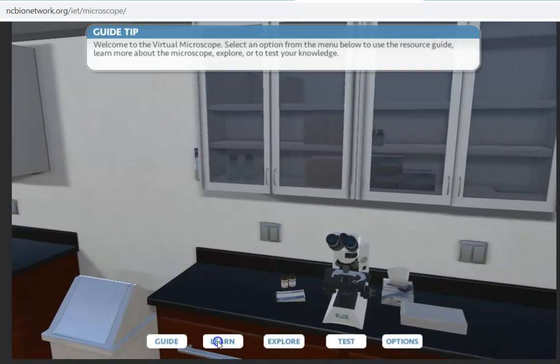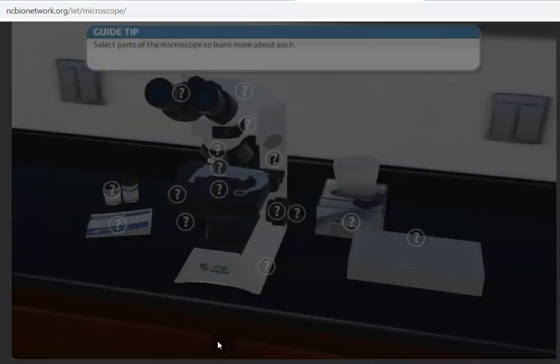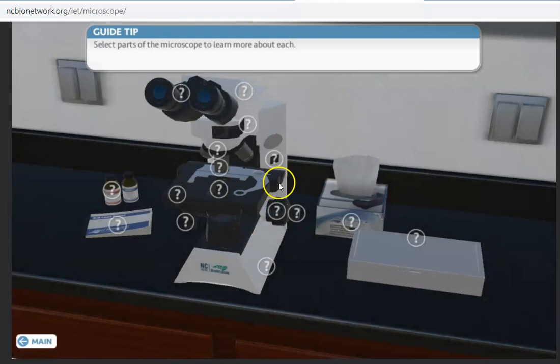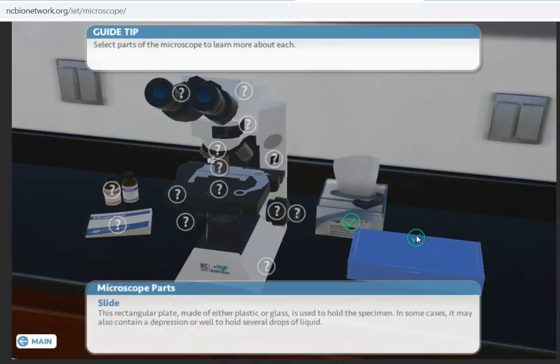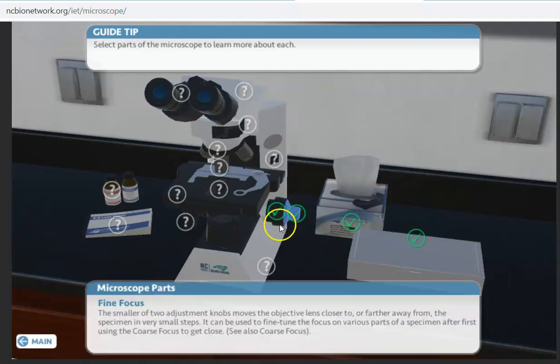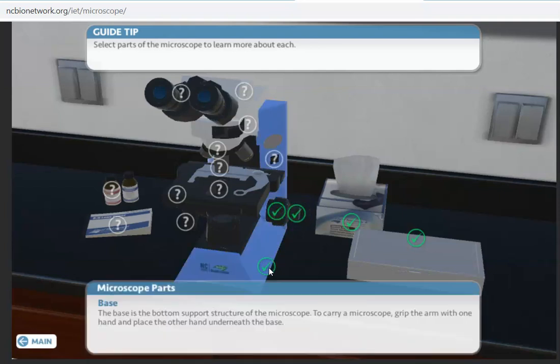Then the Learn tab will take you to, in this case, a lab environment, and each of these little question marks is actually clickable, and then it pops up a description of what that particular thing was. So that's chem wipes. This particular little box over here is the box of slides that we'll look at in a little bit. The coarse adjustment knob, or coarse focus, fine focus, base. Those things should sound familiar to you. So that's just a reminder of what each part looks like and where it's at.